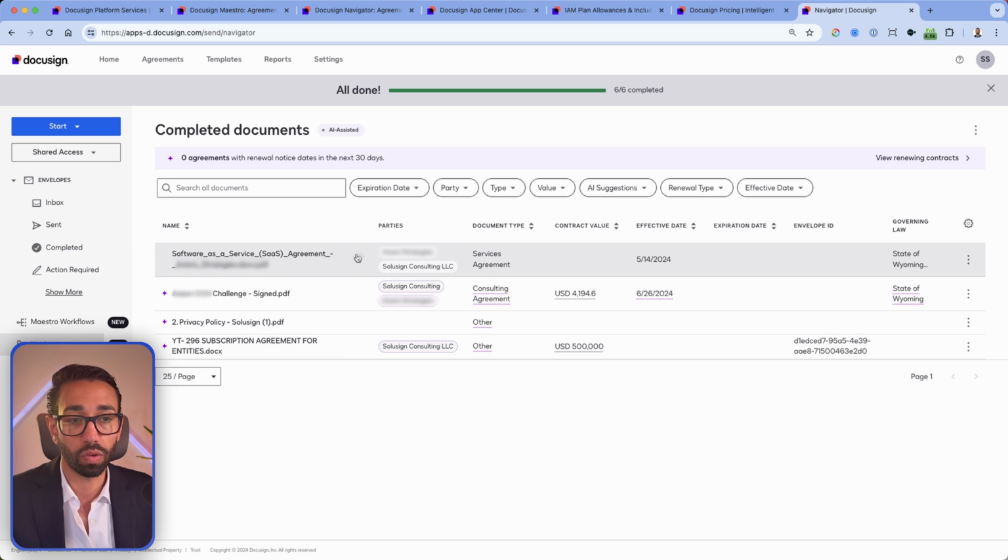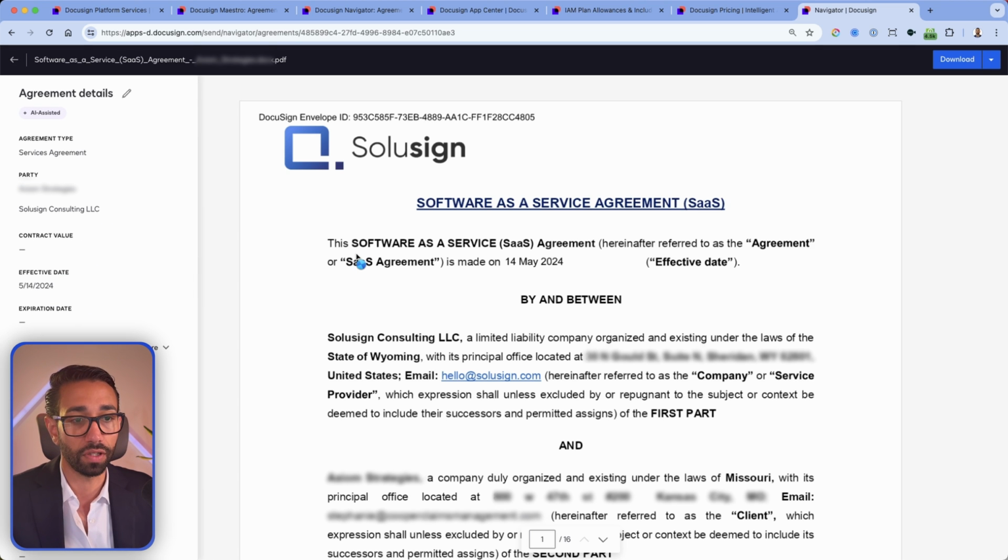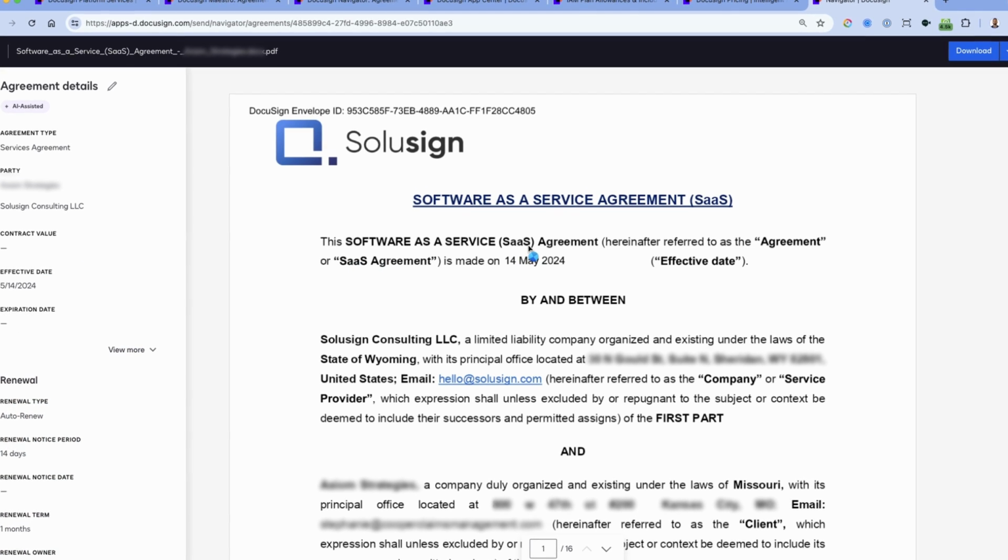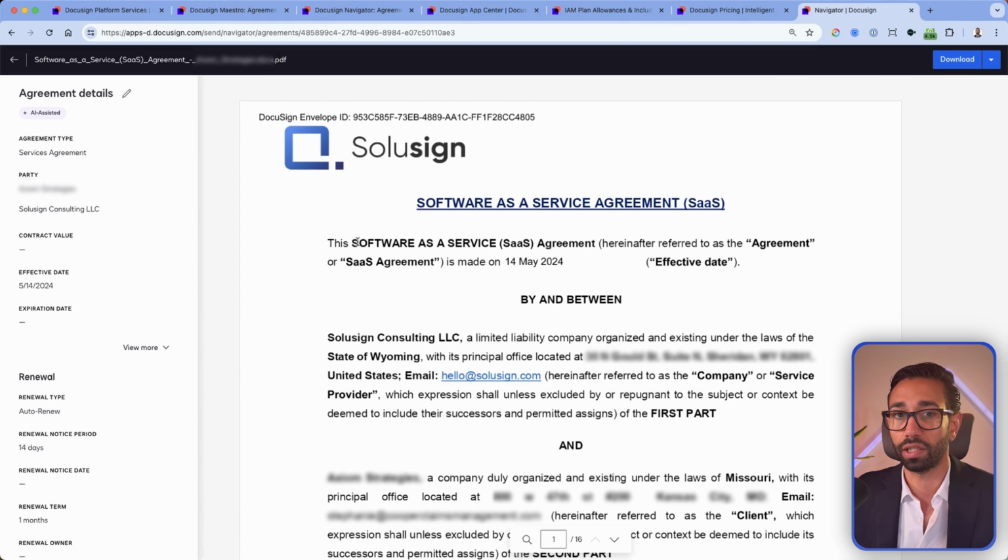Let's take a look at what we see if we click on one specific document. So that's the SaaS platform. So this is the standard agreement that we get our customers to sign when they purchase our platform, access to our platform, I should say. And so DocuSign here was able to extract information from the document using AI.